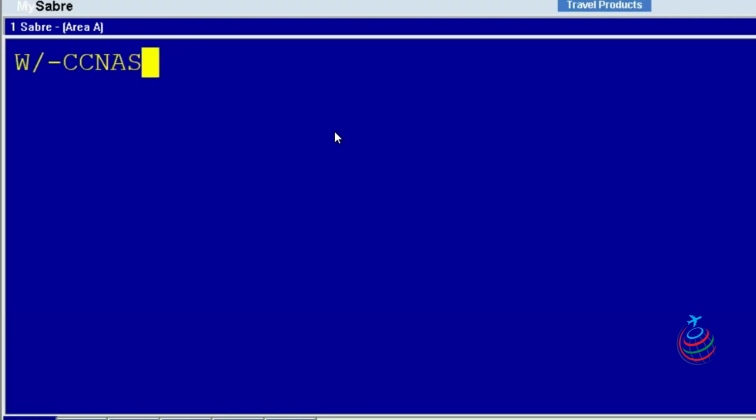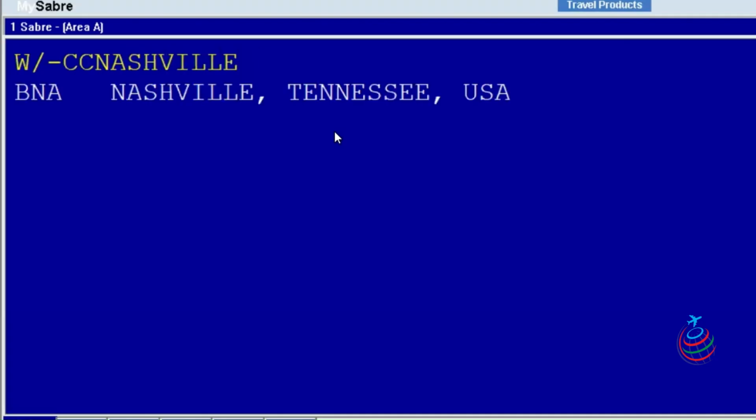Once you enter, you will get the details on your screen. The code of Nashville is BNA. You can see this is the three-letter code, and the full name of Nashville, and this Nashville is located in Tennessee state in the USA. Okay, so this is how you can encode any city name.